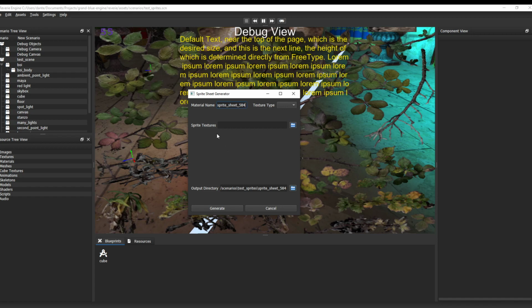So the basic idea is that you can give it a material name, have some default value here, and right now you don't give it a texture type. Just assume you're giving it some diffuse textures, which is probably good enough for 95% of people, unless you want to do something fancy like have normal maps or something like that for your 2D sprites.